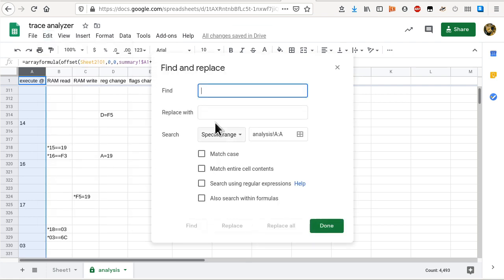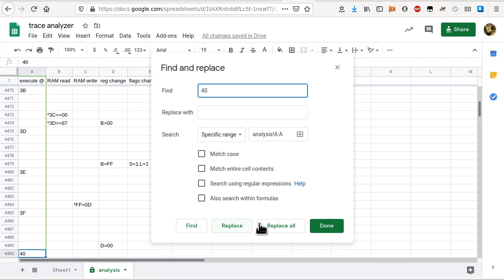So H, and we want to find 40 decimal. Range is A. Go. There we go. All right.